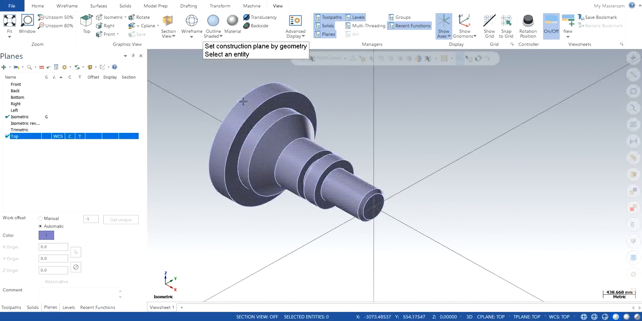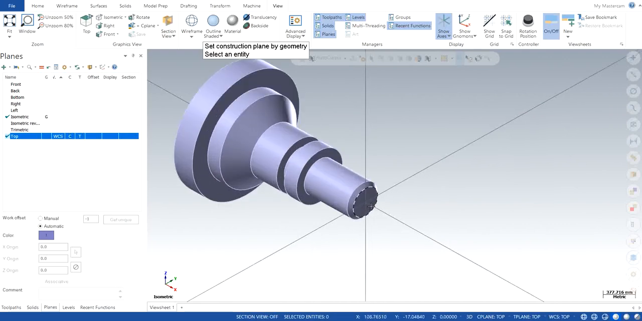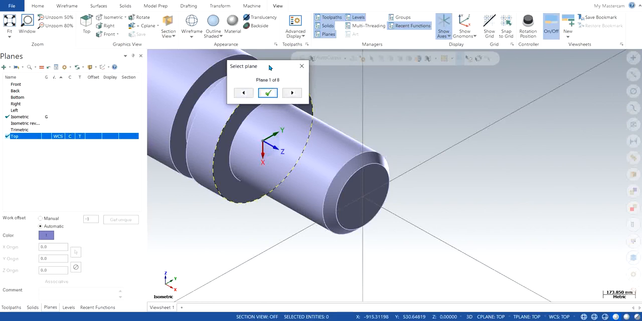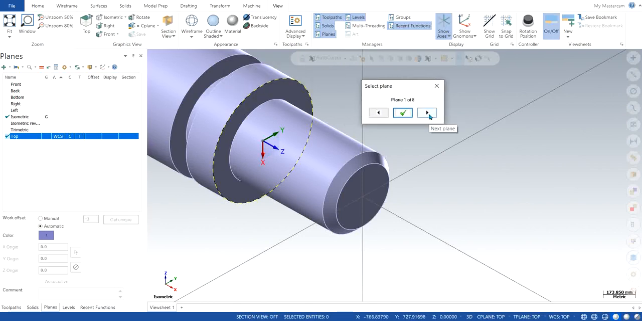Now I can choose any physical entity or any wireframe that is linked with my solid. So let's say I want to create a plane right here. I just click on it. It gives me an option for what kind of coordinate system I am looking for, and I can choose whichever I want. Let's say I choose this one, in which my flat surface is going to be the X and Y plane and my Z is going to be perpendicular to that surface.